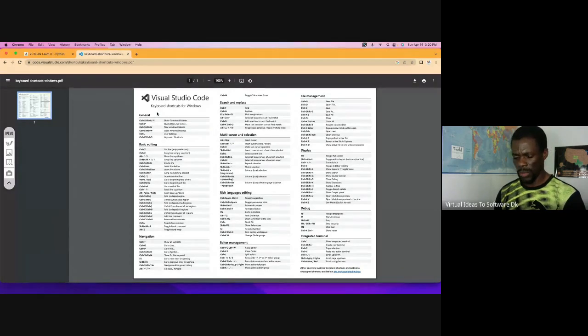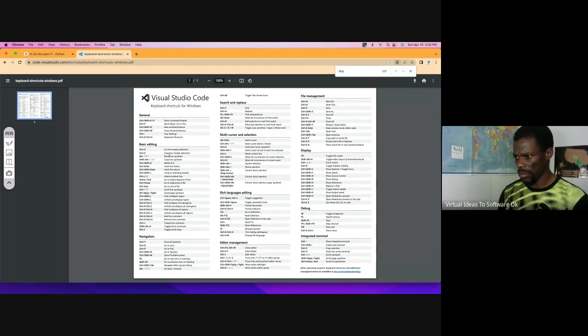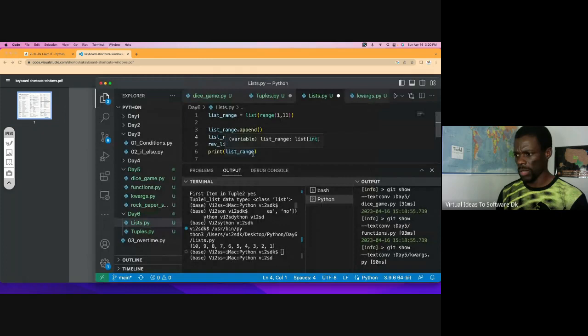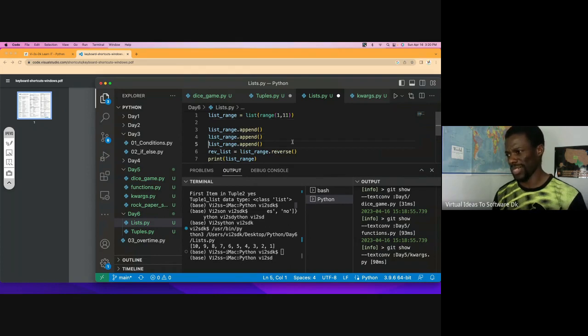So in here, let me go ahead and search for duplicate. Oh, it doesn't have duplicate. That's interesting. Okay, copy line down. Okay, Shift Alt down. That's what we need to use. So let me go ahead, Shift Alt down. Nope, it doesn't work for me because, oh, never mind. Are you on Mac? I'm on the Mac. That's right. Yep, it works. So yeah, Shift Alt down.